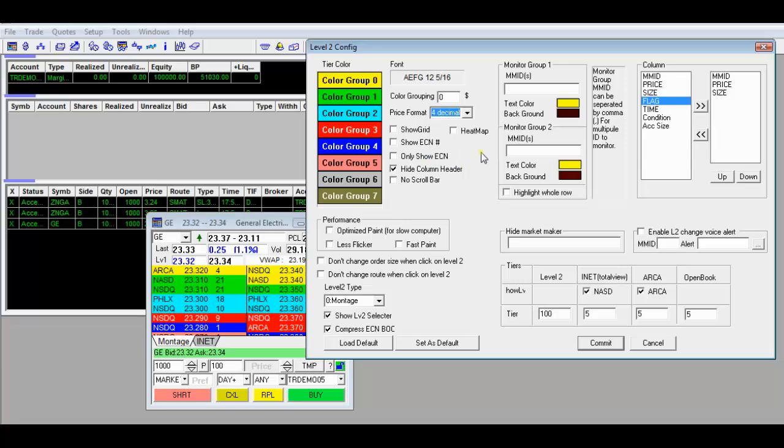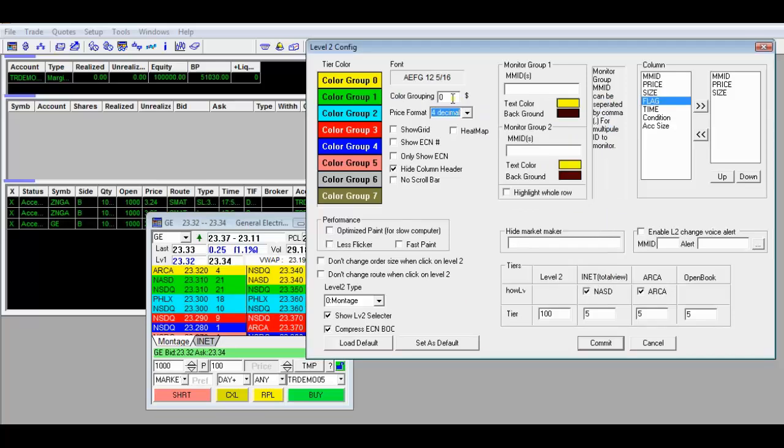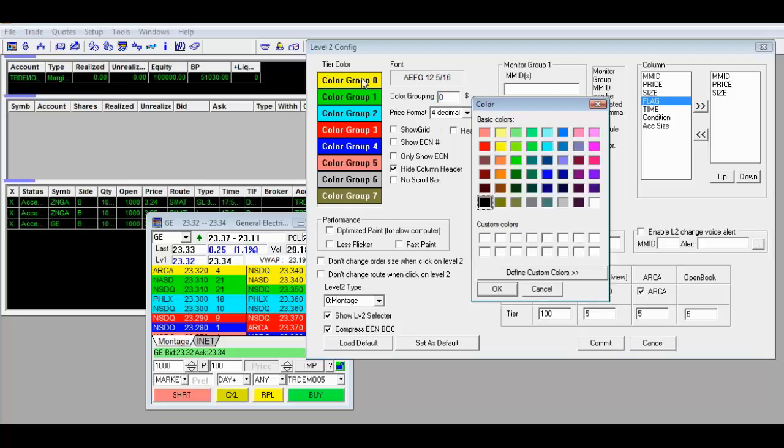In the group color size, if you want to just look at 2 tiers, these Montages sometimes can get bright with the yellow, the green, the blue, the red. You can make those all basically 1 color or 2 colors if you just want to see the inside bid or ask. Like I have the inside, which all I care about is the best bid or offer. I have those highlighted yellow and the rest are all green. So design that the way you want it to.